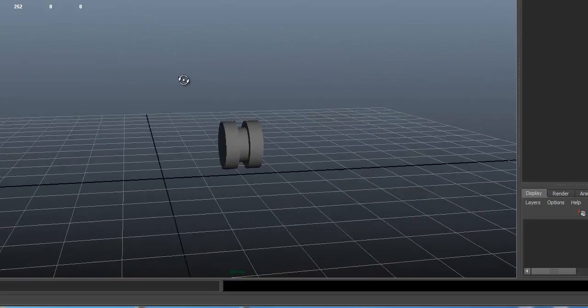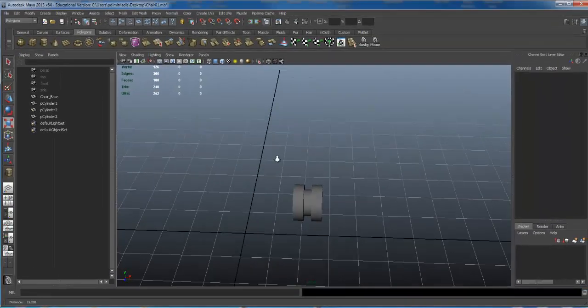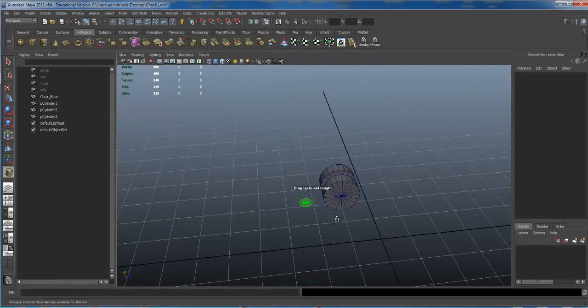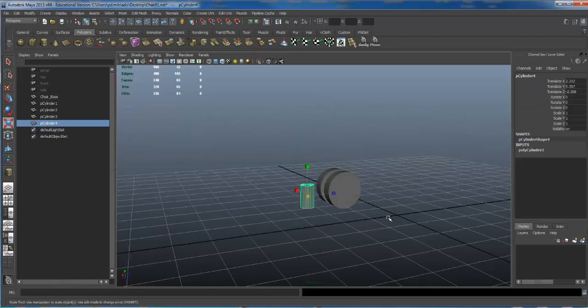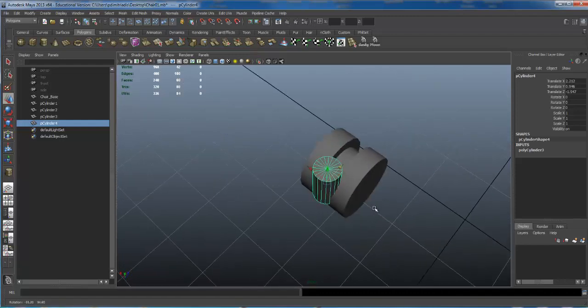So to do that really quick, what I'm going to do is I'm going to come over here. I'm going to create another cylinder. I'm going to do this right behind it, right here. Okay. And what I'm going to do is I'm going to move that. I'm going to put it in position right about here.